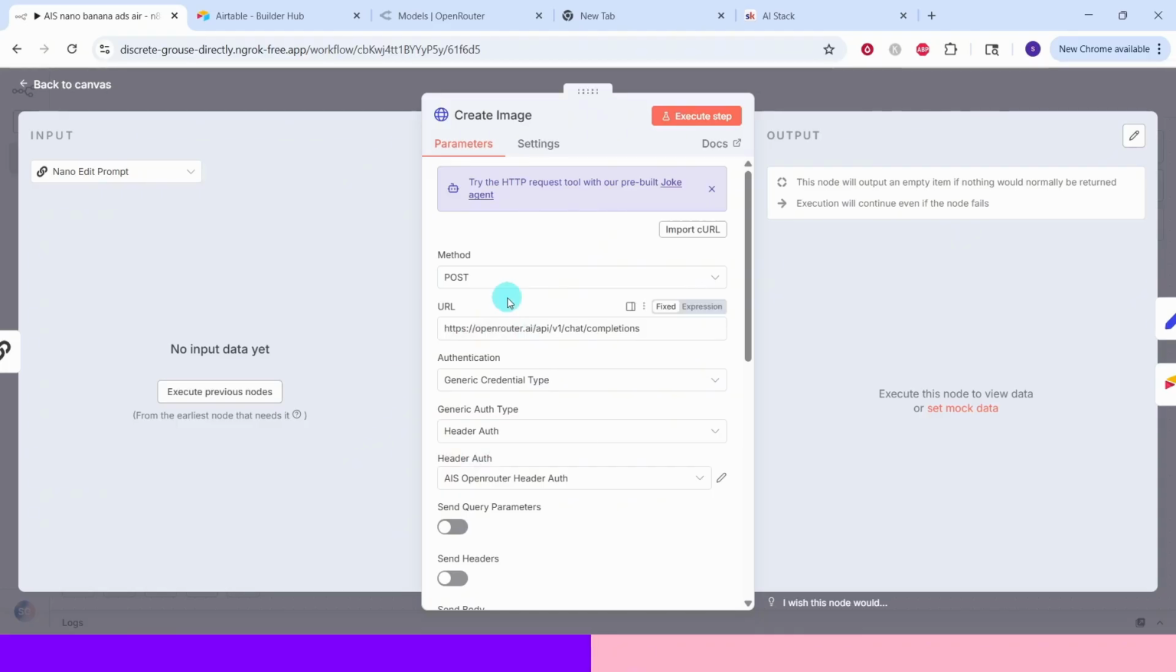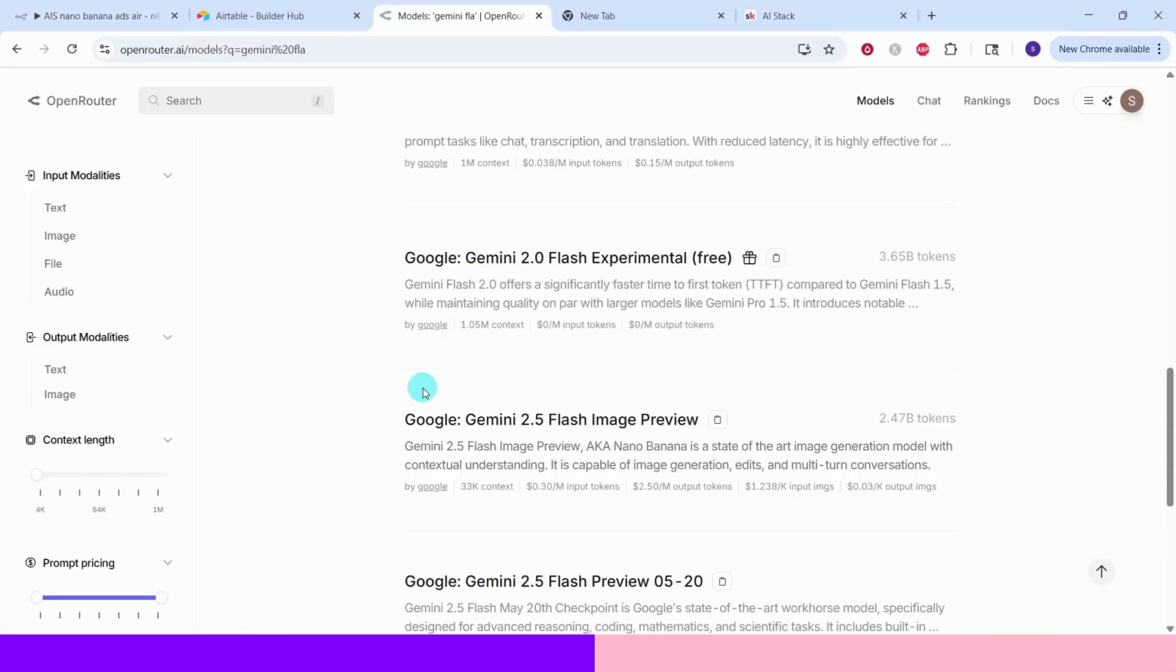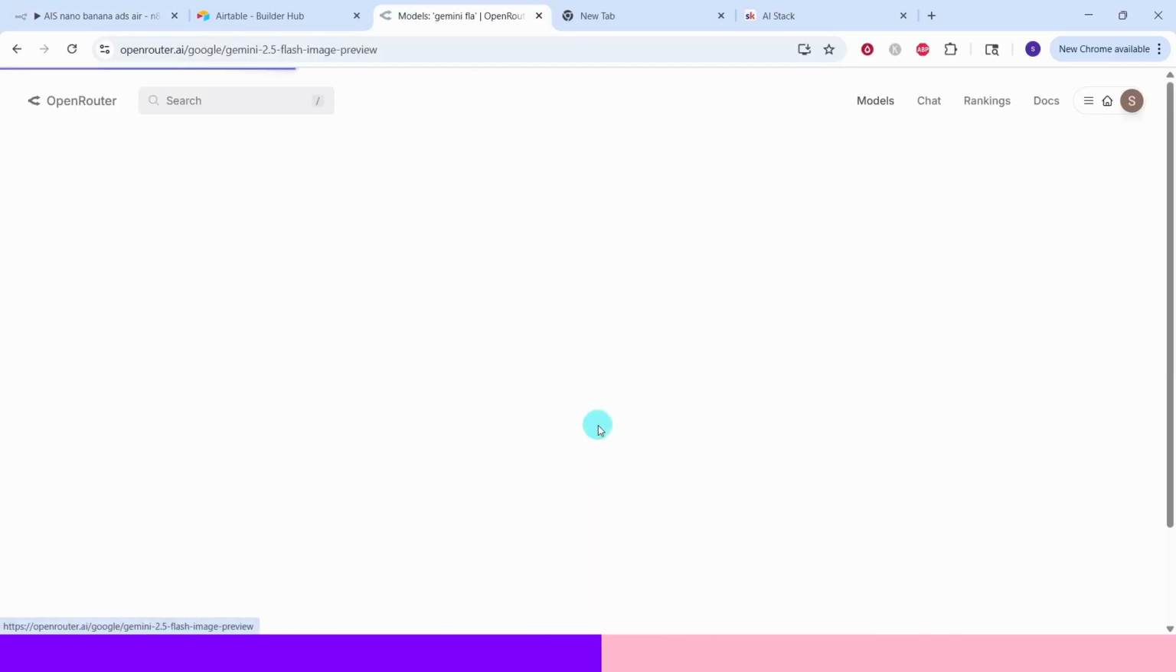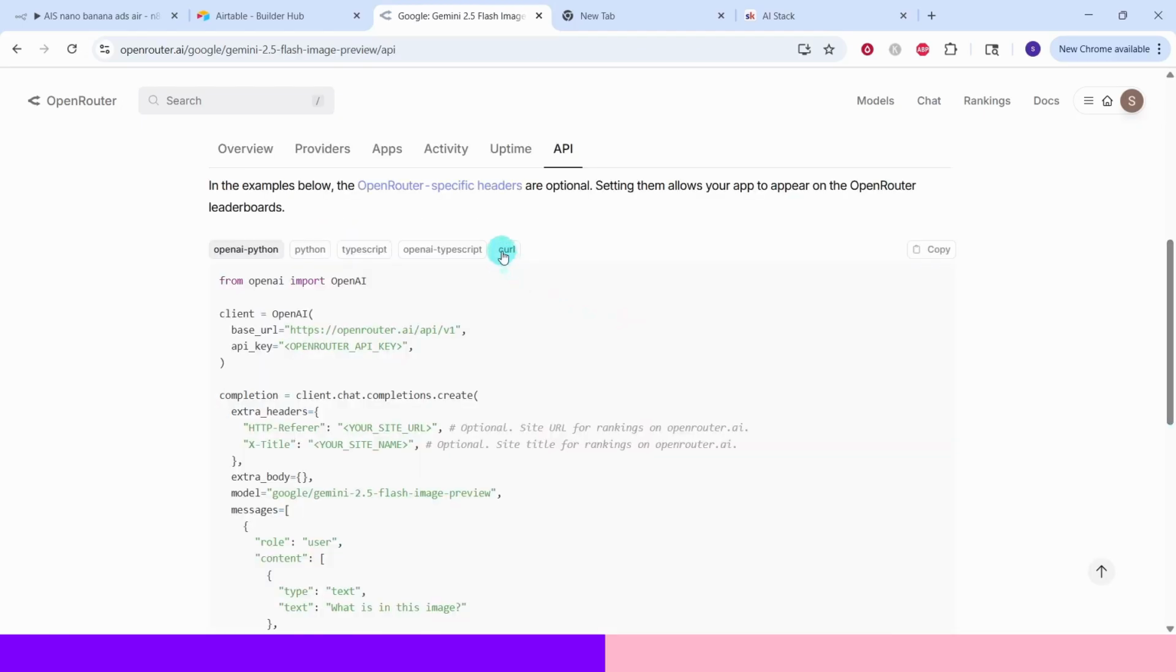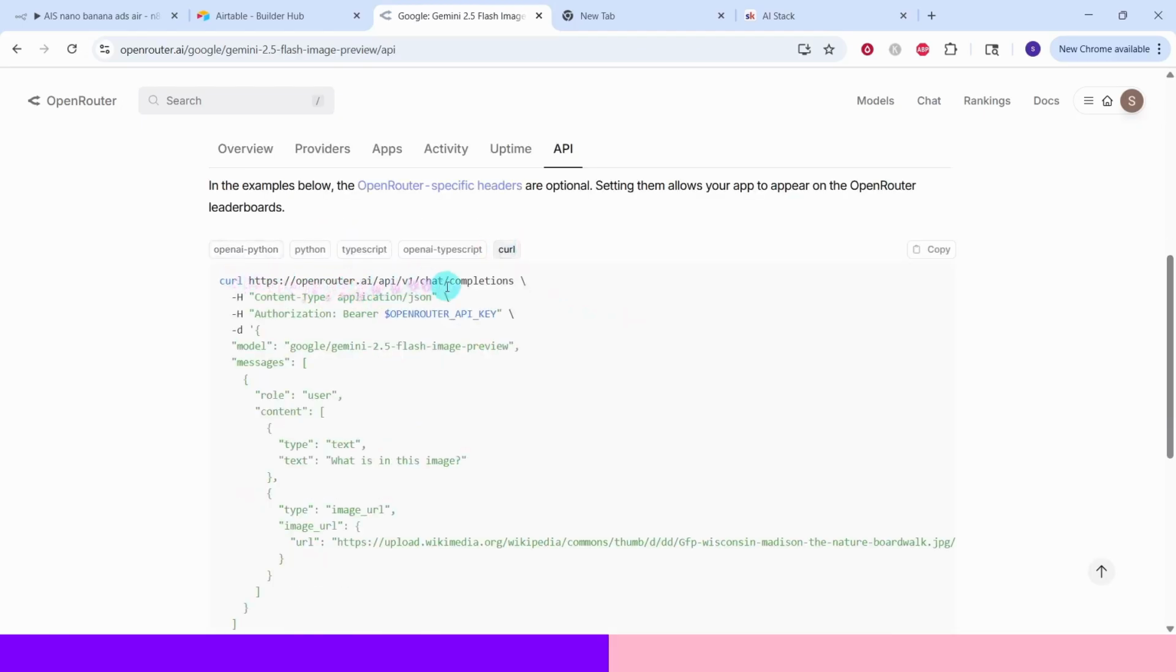Let us take a look at OpenRouter's API call. Search for the model Gemini 2.5 Flash image preview and select that one. Select the API button here and select the curl option here. You can see the URL of the API call.